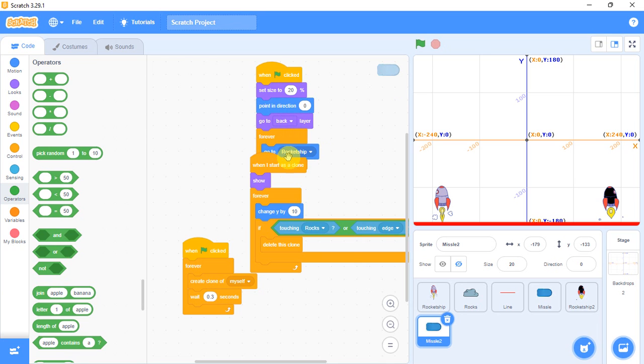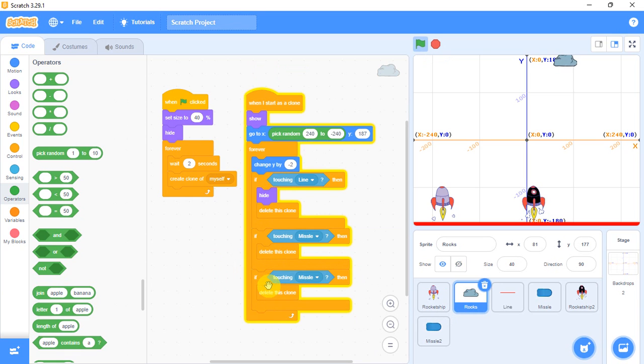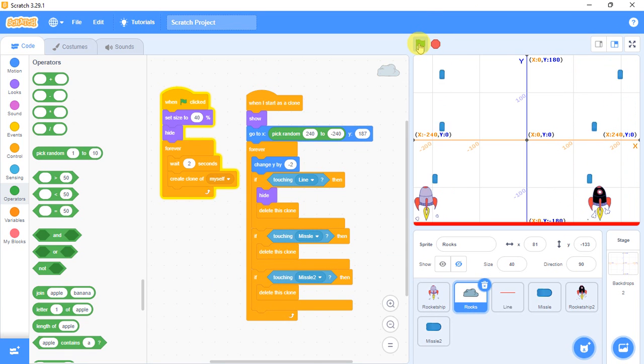Now they can't destroy rocks, they can only hide. They'll hide when you touch the rock. Yes, so we'll go to rocks. The reason why is because we'll go to rock and say if touching missile 2, delete this clone. Let's click on this. Now let's try this. Let's go from far and try shooting.